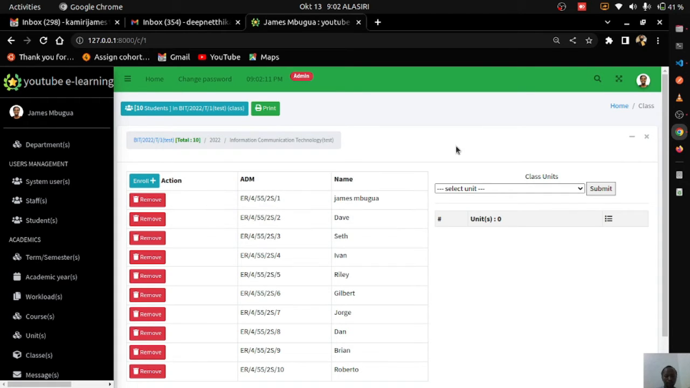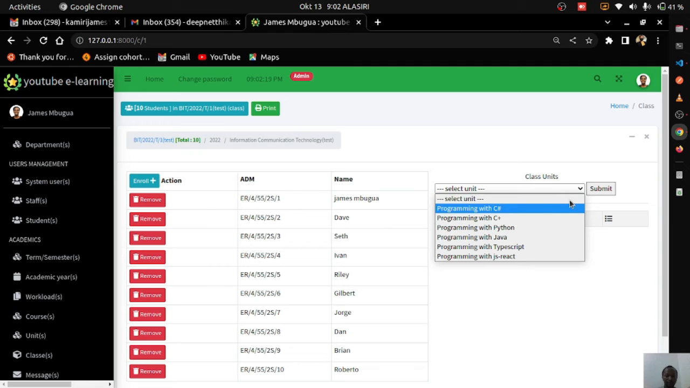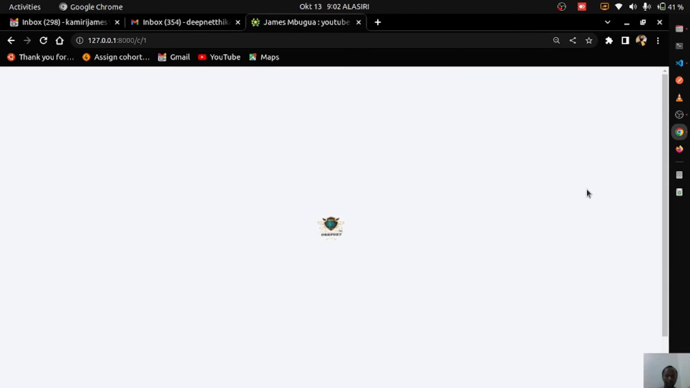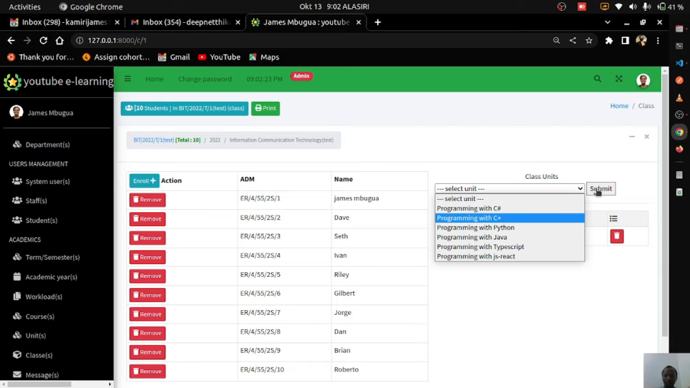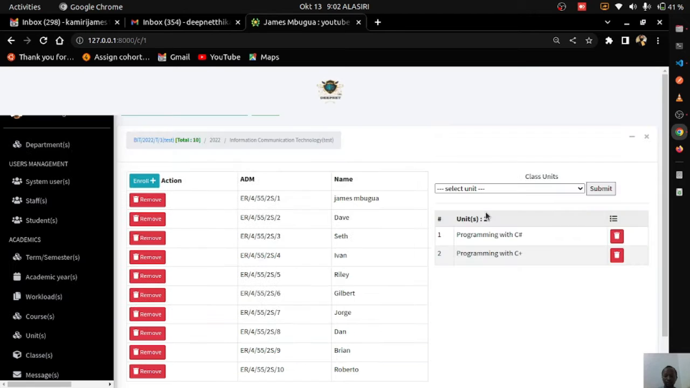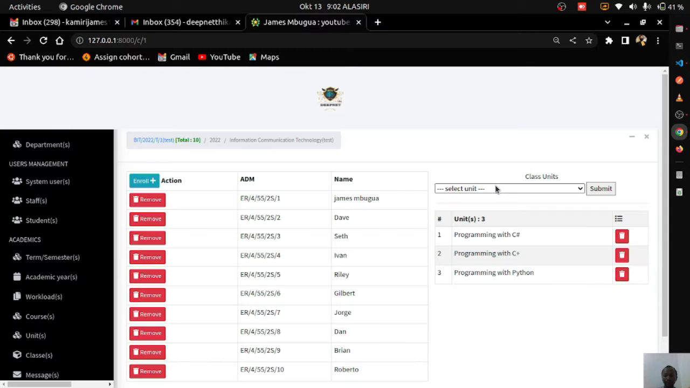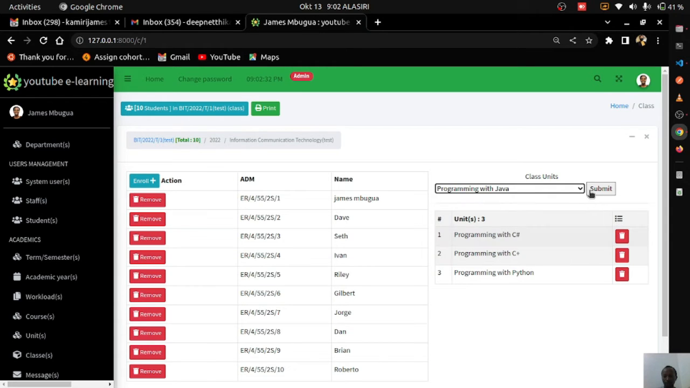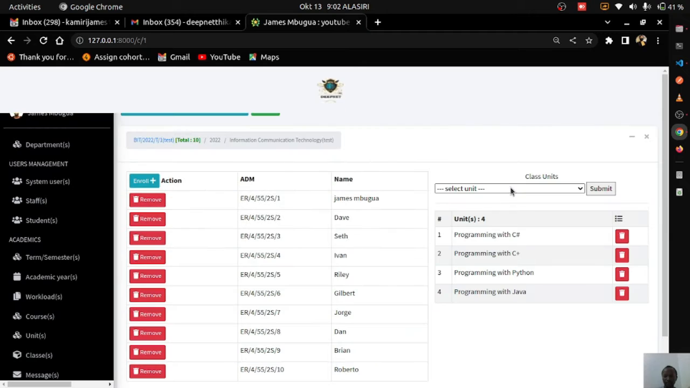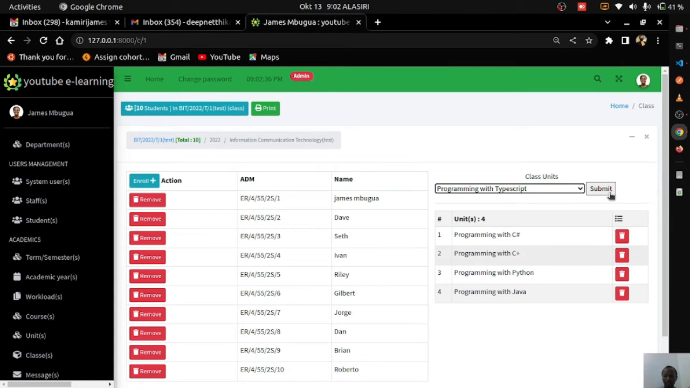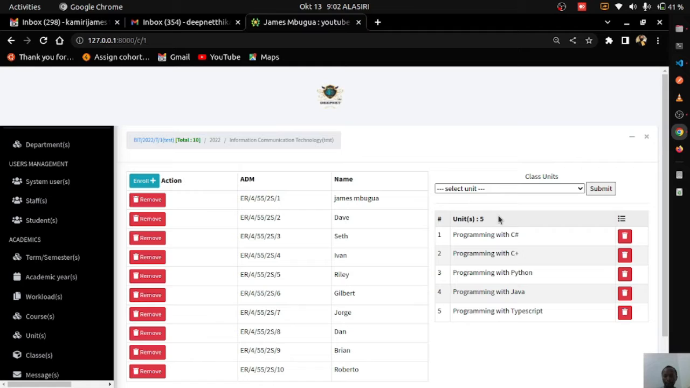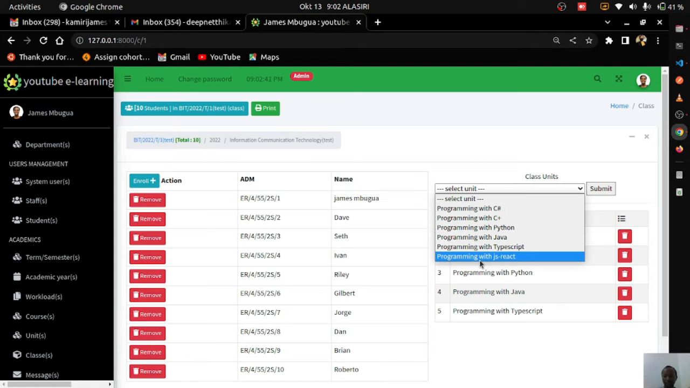So what we are going to start by doing is registering the units which this particular class is taking. Clicking on the first one there, and then clicking on submit, and then we go to the next one. Maybe we can register the other units. I'm going to register all the units, so the third one, just registering. Then I can go to the fourth one, Java, so registering that they are doing Java, and then they are doing TypeScript. Clicking on that again, and lastly they are doing JS, React.